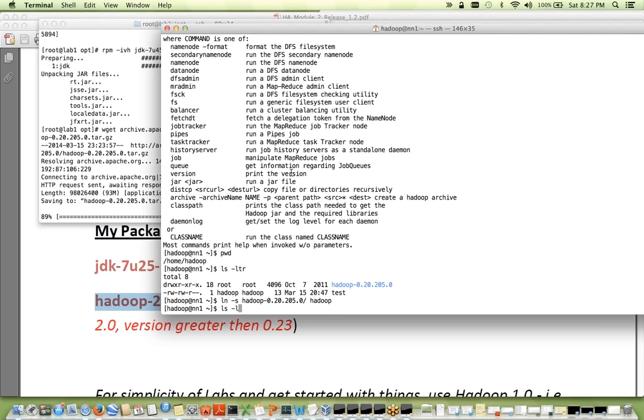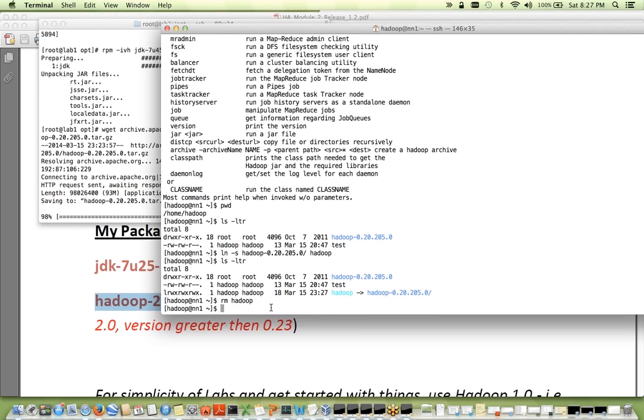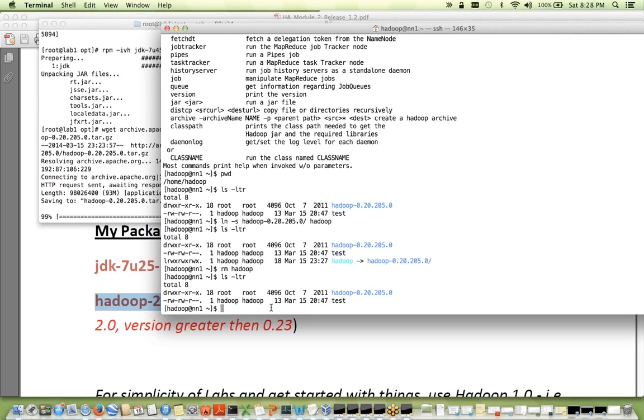So now if I do ls -ltr, I have a soft link pointing to my current Hadoop installation. Anytime I install a new version of Hadoop, I'll just remove this link with rm hadoop. It's not going to delete the installation directly, because the link is just a 18-byte pointer. When I do rm hadoop, you will see that just this hadoop link is gone.